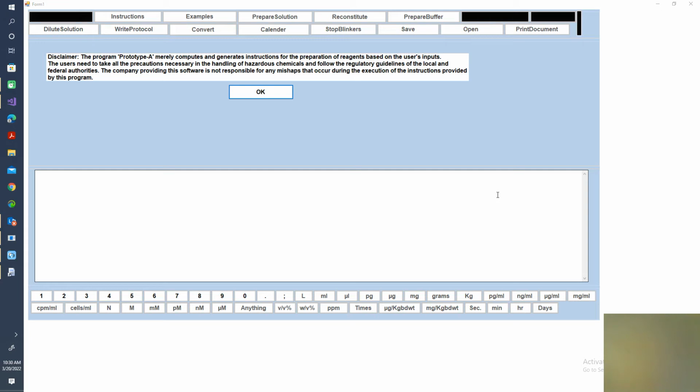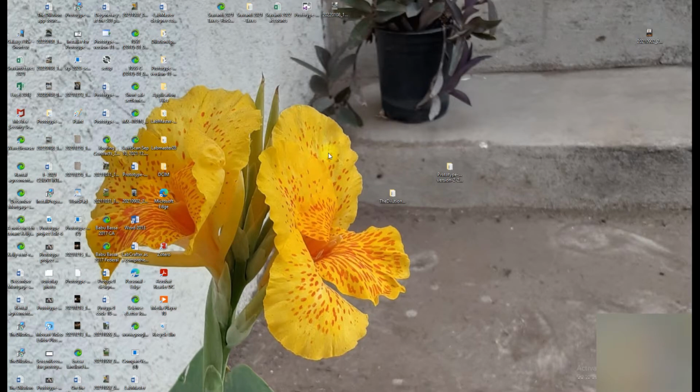Hello everybody, my name is Babu Bassa and I am an adjunct professor at the Department of Environmental Toxicology, Southern University, Baton Rouge. In today's video, I will demonstrate to you one of my software tools that performs most of the routine computations in a biochemistry laboratory.